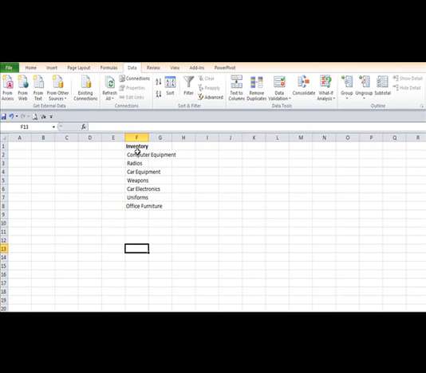So what I need to do is to name this group of cells. And the first thing I need to do is select, and I'll start with the word inventory and then drag down, and let's just give it another, say, 5 extra cells.